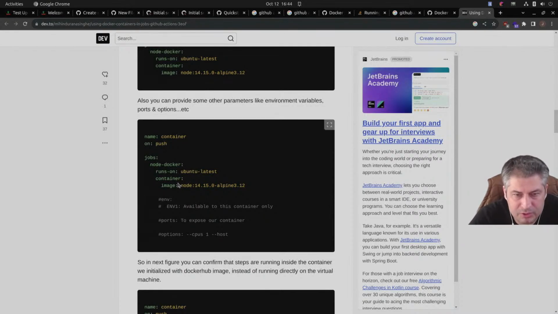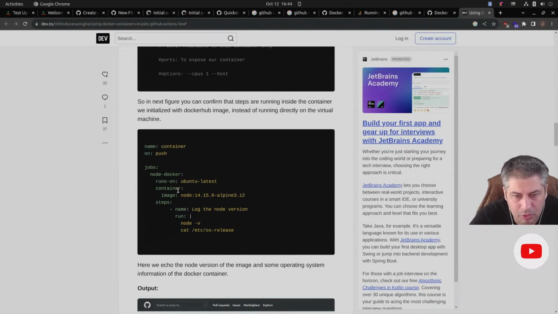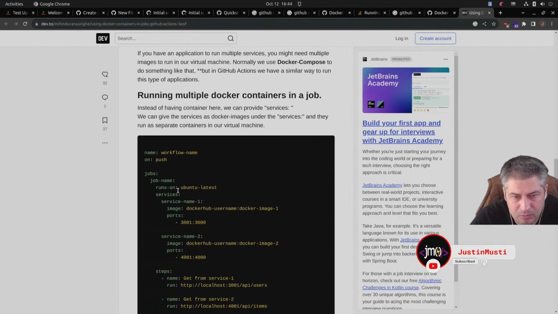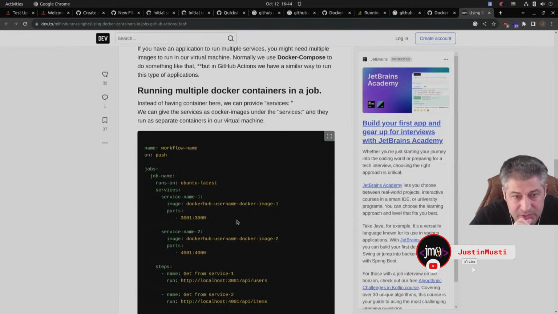What thing only uses a single image, bro? You always need more than one. What is your problem? What if you need more than one container? Services. Services. Okay, so this is how they are doing it.